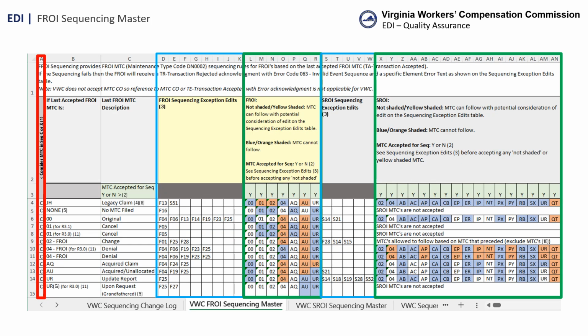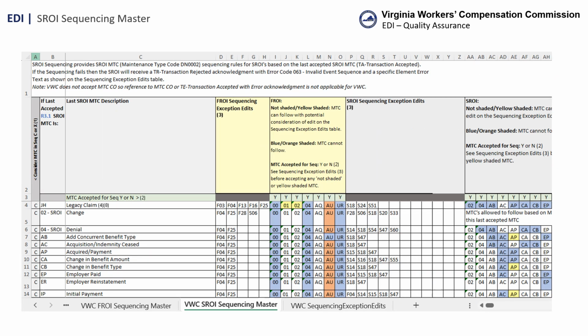Freud sequencing master. Column A, highlighted in red, tells you if the MTC should be considered as the last accepted MTC for sequencing. Columns D through K and S through W, highlighted in blue, will provide you a reference number for any exceptions. Columns L through R and starting at X, highlighted in green, provides acceptable Freud and Schray MTCs. If it is not shaded or shaded yellow, it is acceptable. Blue and orange shaded MTCs are not acceptable to follow the prior accepted MTC. Schray sequencing master works the same way as the Freud master does.